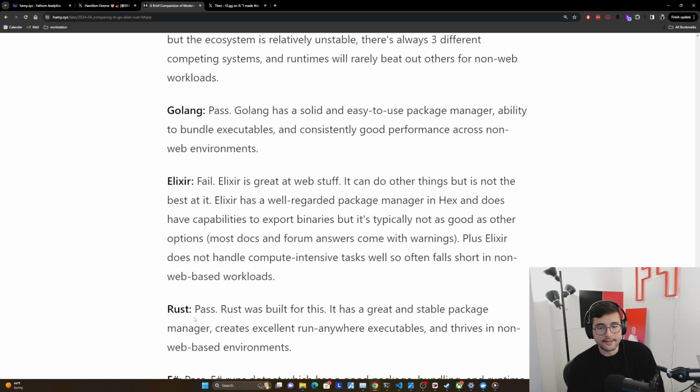Next we come to Rust. Rust gets a pass. Rust really was built for this idea that you write once, you can run it anywhere, you can compile it to any target. It uses so few resources that it does everything very fast. It doesn't need that many system specific things. It was really built for this kind of thing. And so it has a great and stable package manager. It creates excellent run anywhere executables, and it really thrives in these non-web based environments. And so yeah, it gets a pass.